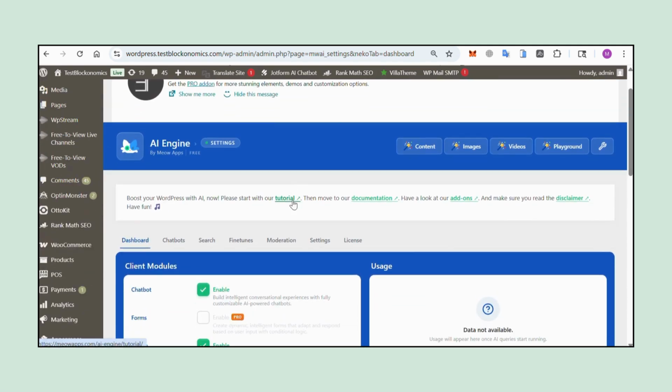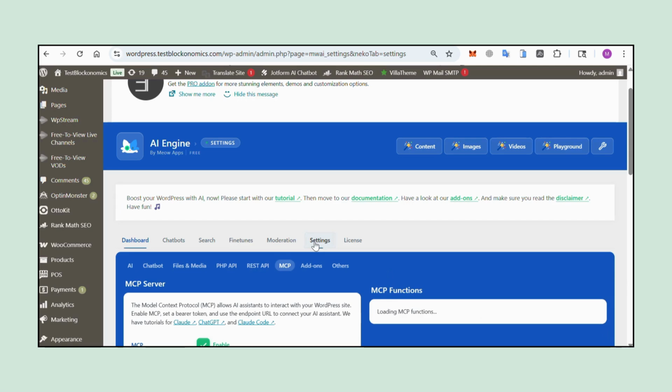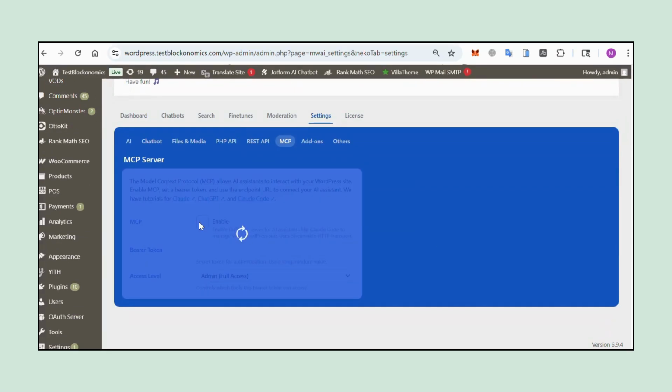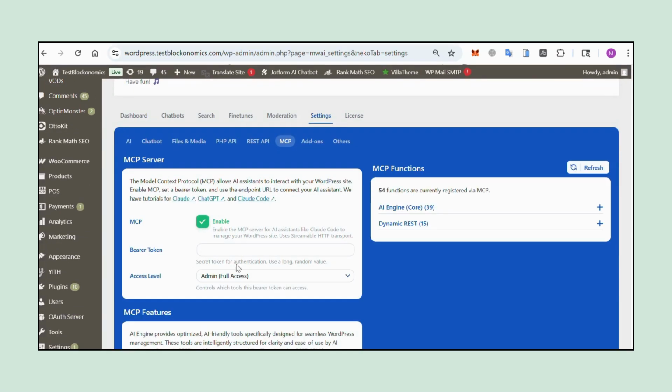Go to Settings. Next, click over to the MCP tab. Turn on Enable MCP Server. What this does is basically turn your WordPress site into a server ChatGPT can connect to and interact with.